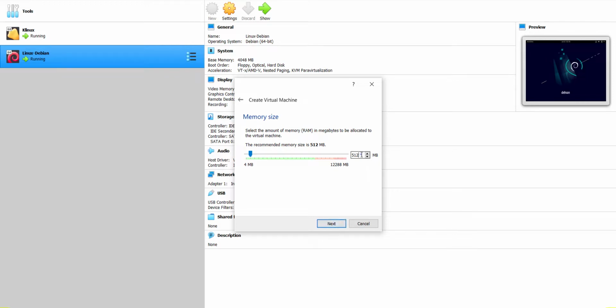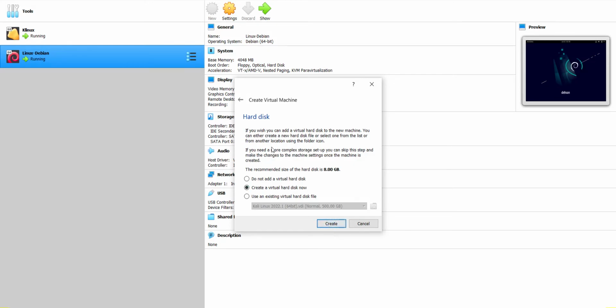Then we can define the memory size. For example, I want to give 4 GB RAM allocation for this instance. Then I can define the hard disk type. I can create a new virtual hard disk, not add any hard disk for now, or use an existing virtual hard disk for the particular variant of the image that I'm going to create. Then click on Create.